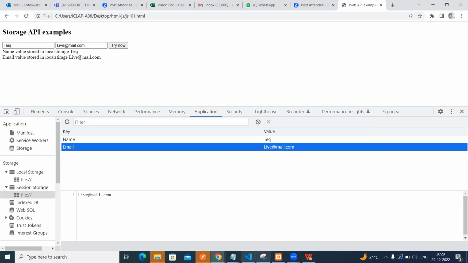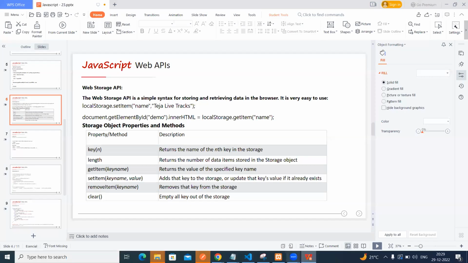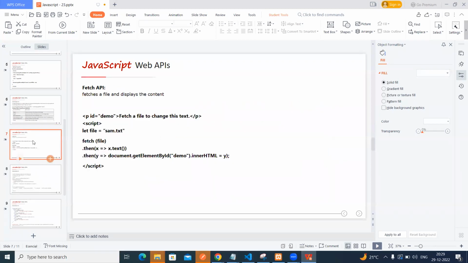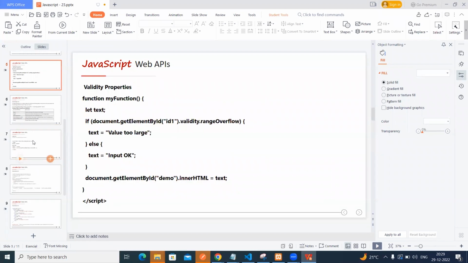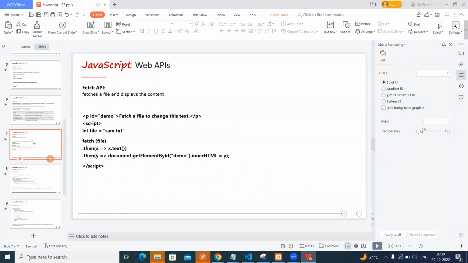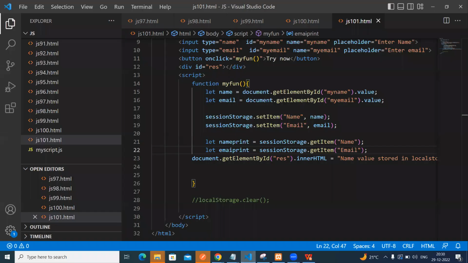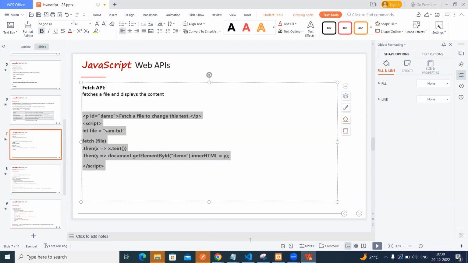Okay, so these are the storage web APIs. Okay, so the next one is the fetch API. Fetching the content from the notepad. How we can fetch the content from the notepad? We can see that. Yes. So fetch the content from the notepad. So I'm copying this one.